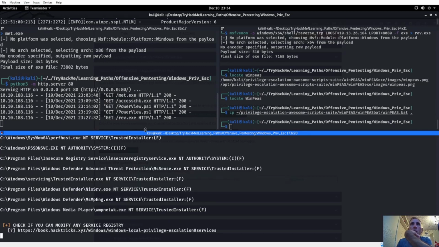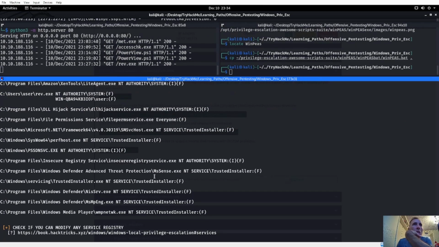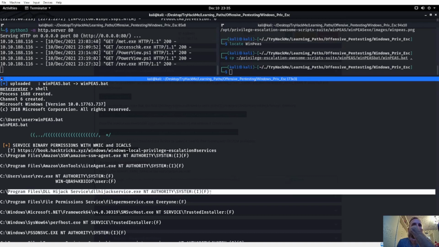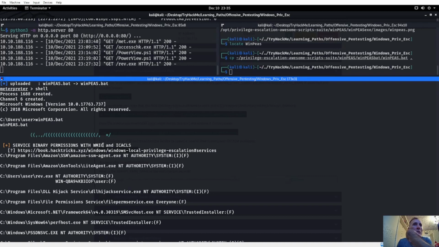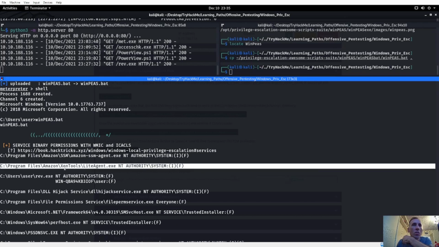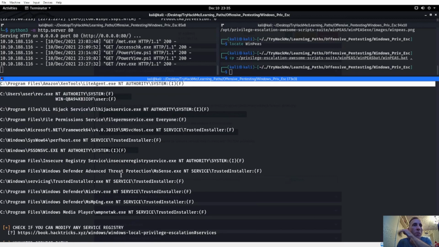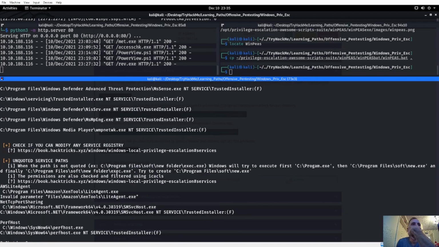I think we can also find it in here too. So Program Files, DLL hijack, NT AUTHORITY\SYSTEM, service binary permissions with WMIC and icacls. This one right here is what I've done before for unquoted service path. We also have a DLL hijack it looks like in here. We're going to have a bunch of stuff that we find. Unquoted service path, here we go.